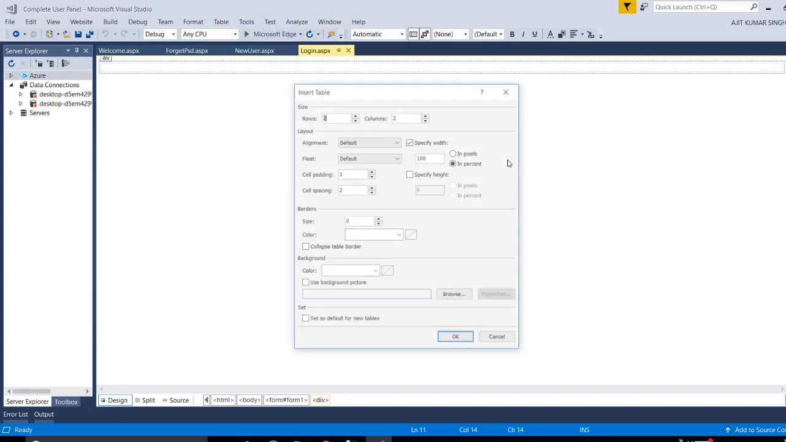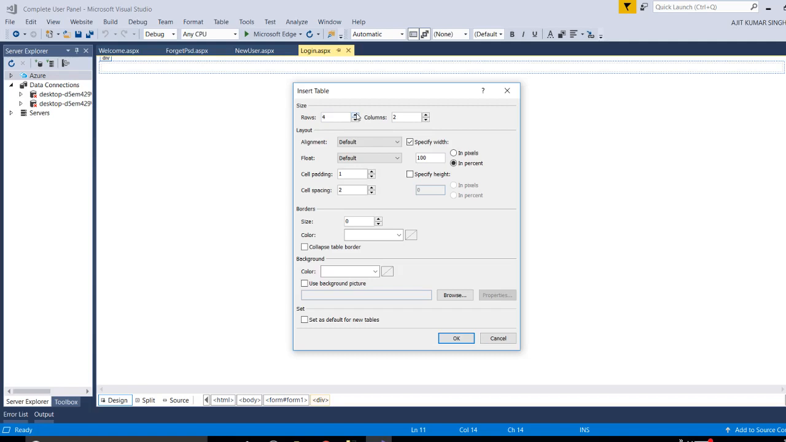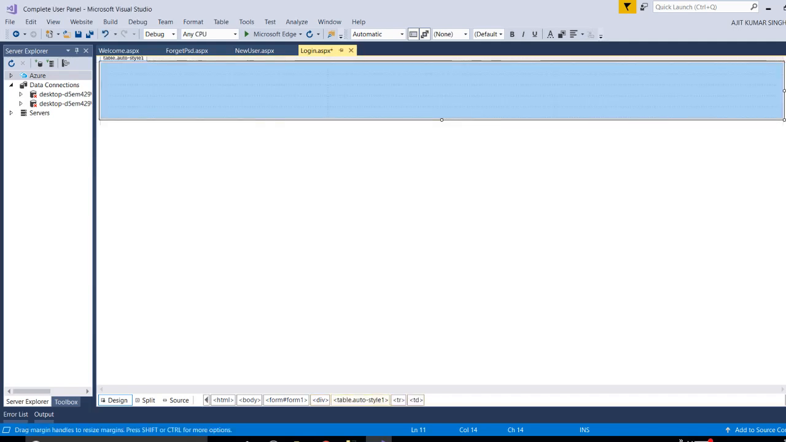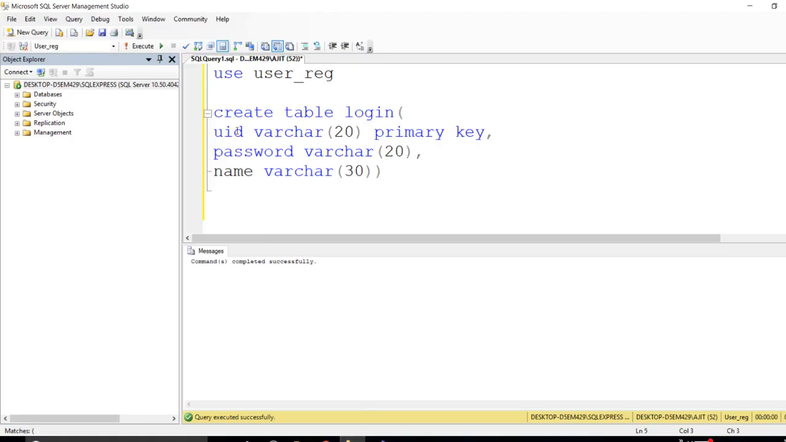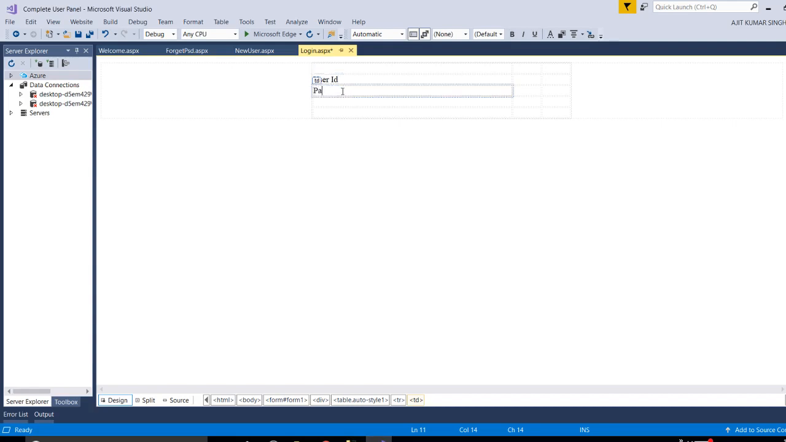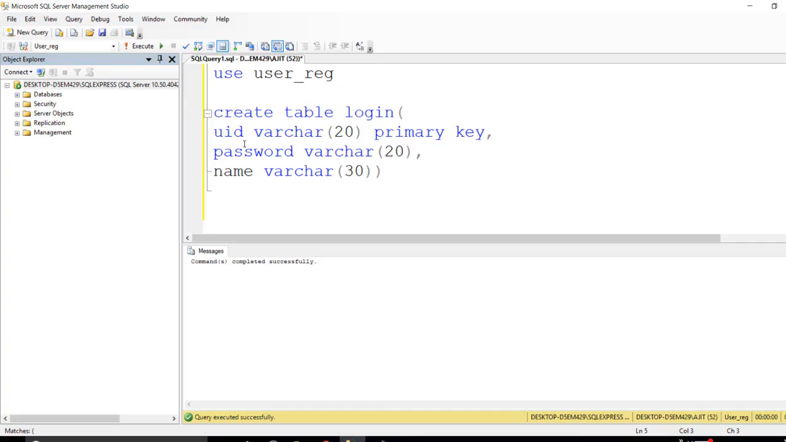Select table, insert table. I'm going to take 5 rows and 3 columns, right? Select the table, just resize it. Now, my first column is user ID. User ID means the user ID that we have created here. The second column name was password. Password we have created.